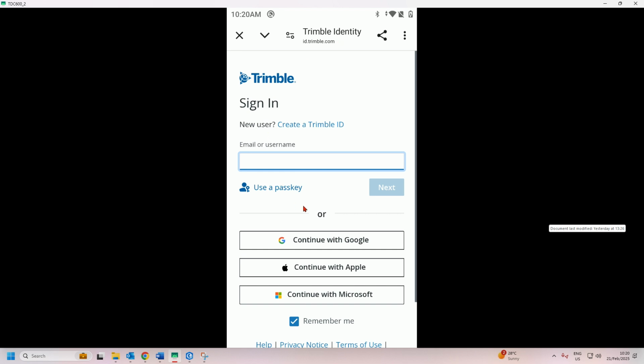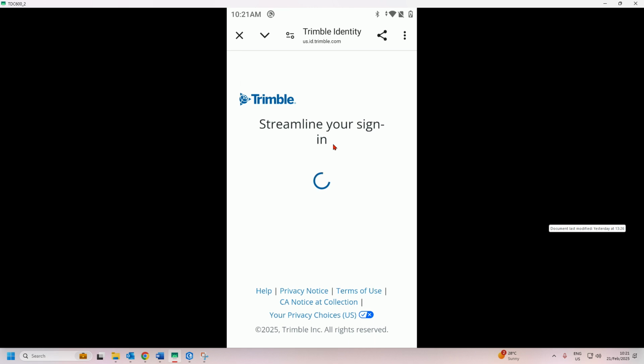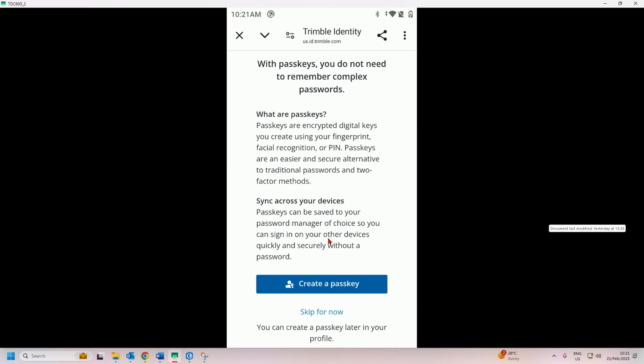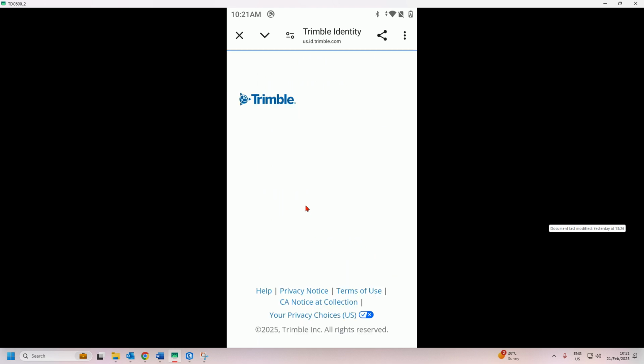The Trimble identity for this device is linked by its Google account, which is also the primary account on the device. So we have already set up this to sync with Google, and we just continue with Google. Backup passwords and access to the device's two-factor authentication and those recovery keys are all managed by the tracing section. We're going to skip creating a pass key. We just want to log in.